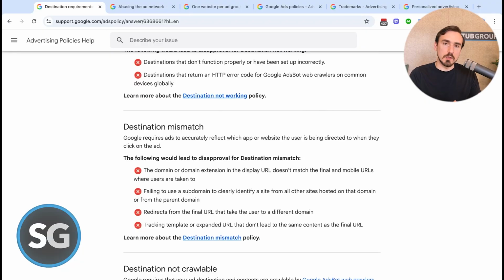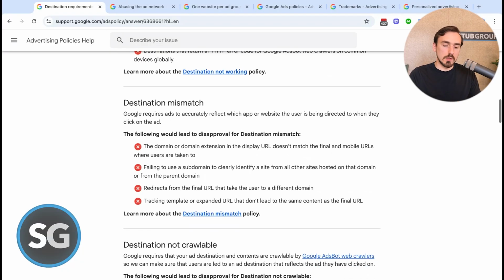Next up, we've got destination mismatch. So this means that the domain that people are going to reach after they click the ad doesn't match the domain that you have in your display URL. There are different things that could cause this. For example, you might have a redirect in your URL, or you might have some kind of a click tracker or template at the campaign level that's causing a redirect. At the end of the day, the person has to get to the same domain as what they see in your display URL. So you need to make sure that's what happens, and then that should fix this problem.